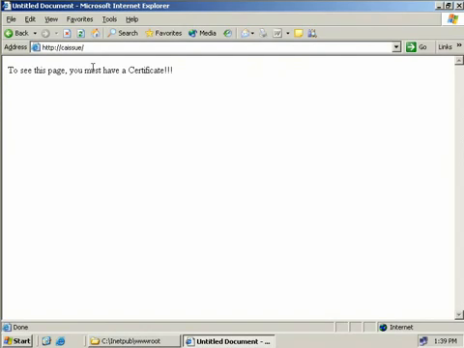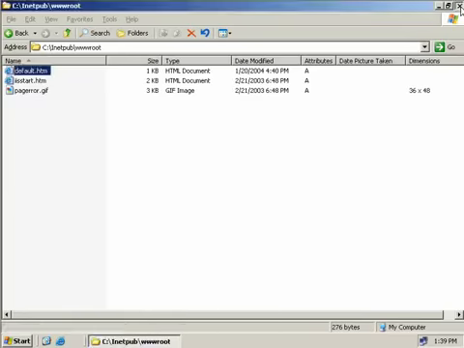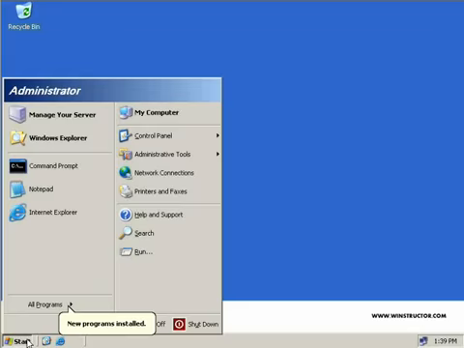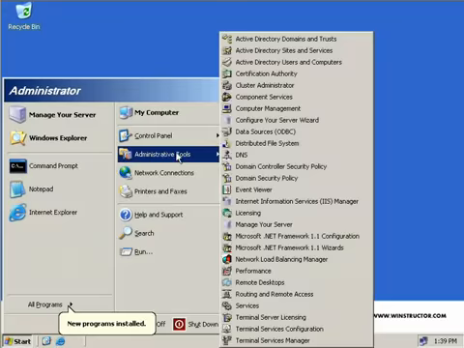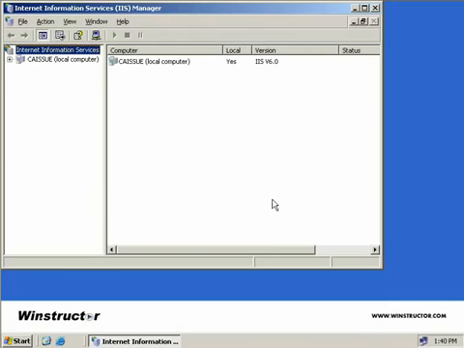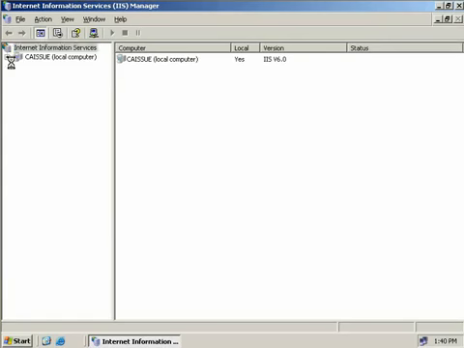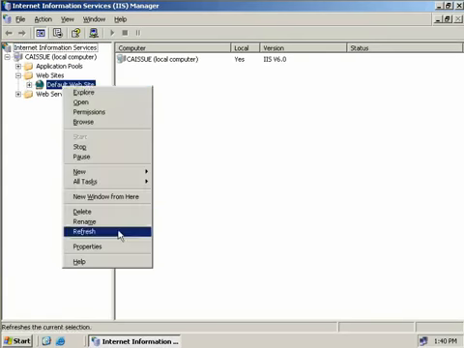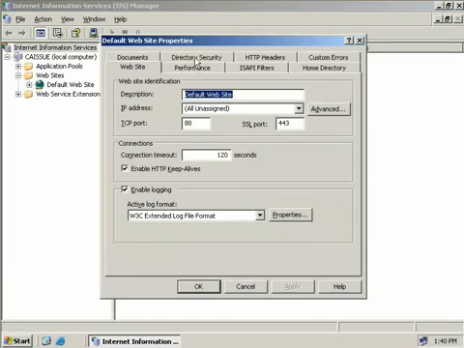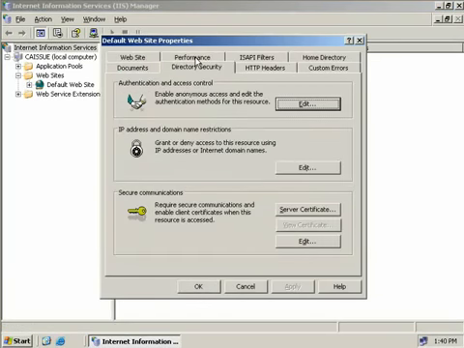So let's go and change all that, and what we'll do is configure IIS to use certificates to secure our website. So we'll close this down, and we'll open our IIS snap-in. We'll go to Start, Administrative Tools, Internet Information Services, and we'll just expand this to make it a little bit easier to see. Now we'll expand out our local computer and we'll select our default website. So we'll right click and select Properties, and then we'll come up here to the Directory Security tab.